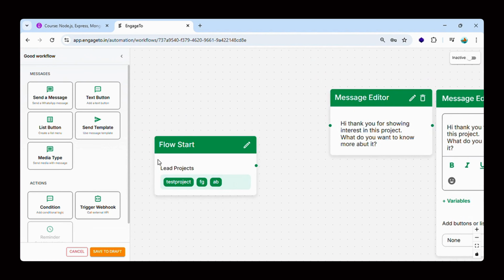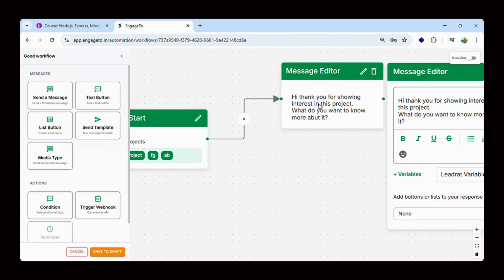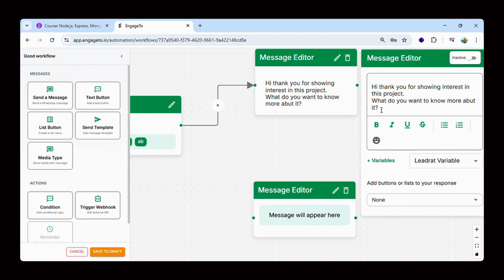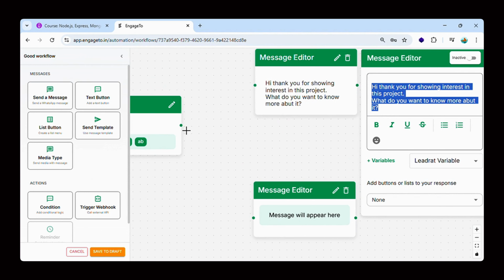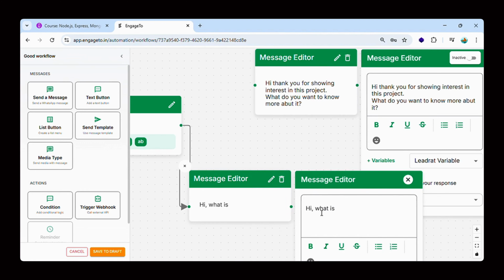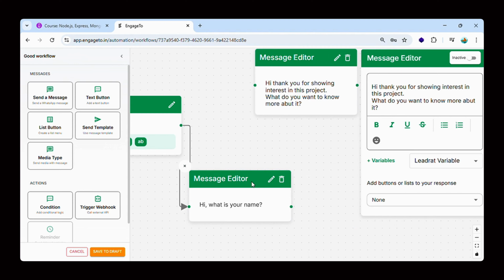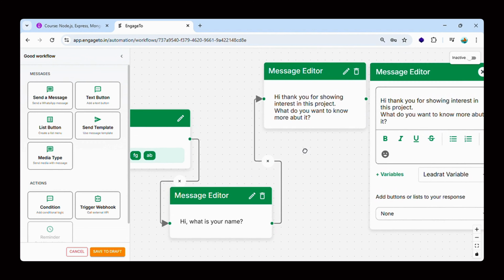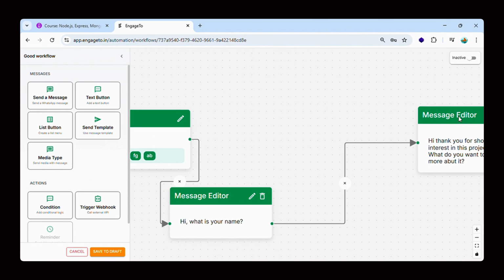Now, we need to connect this to the node with this string. This will define the direction our workflow should go in. We can create as many further nodes as we want. For example, if we do not want to show this message first, but want a different message, we can add it here, like, "Hi, what is your name?" Once this message is set, we can attach a further node to trigger it. In this way, we define the direction in which our workflow will be triggered.